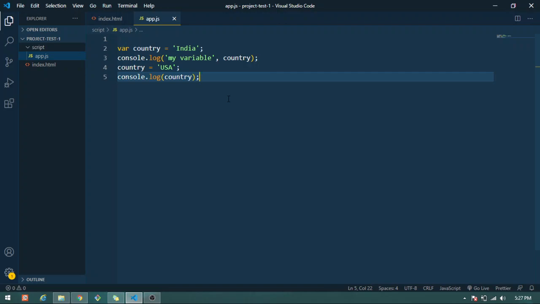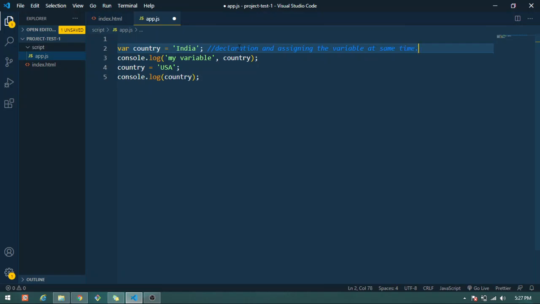So this is how we declare a variable, and there are lots of other things also, like declaring by let, var, and const. We will go through that, no worries. So this is the concept behind it. If we want to declare a variable, this is how we declare and assign at the same time: declaration and assignment of the variable at the same time.